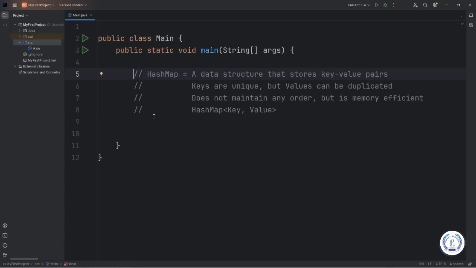What's up everybody? So today I gotta explain hash maps in Java. Hash maps are a popular data structure. They store a pair of values, a key value pair. You have a key and a value associated with that key. The keys have to be unique, but the values can be duplicated. Hash maps do not maintain any order, but they are very memory efficient.